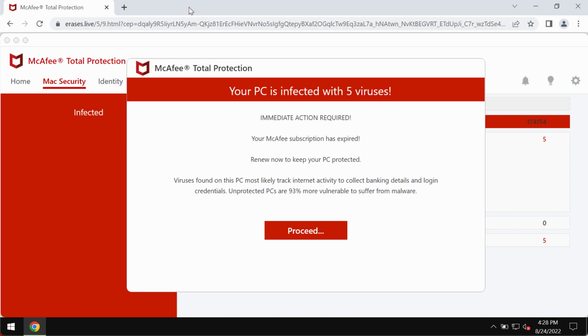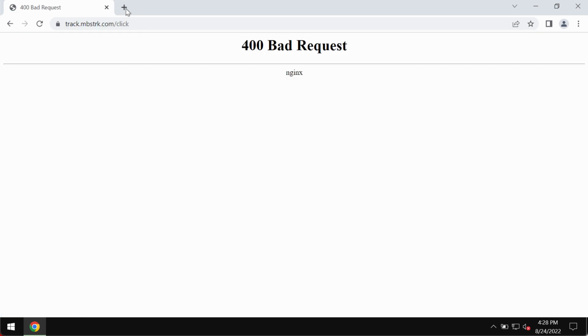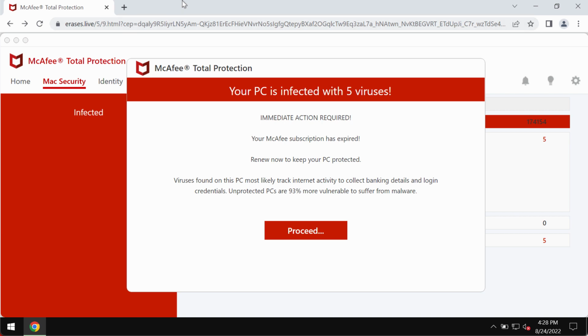Erases.live is a new malicious website which attacks Google Chrome and other browsers. This website tries to scare people into thinking that their computer is infected, and then this pop-up tries to make them click on this Proceed button. If they do that, they will be redirected to some other deceptive sites, and eventually their computer may be infected with certain potentially unwanted applications. So please be very careful.